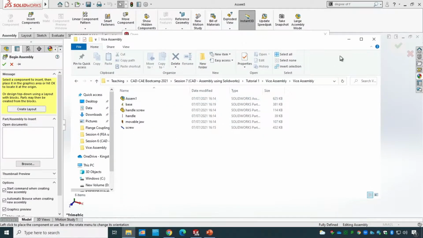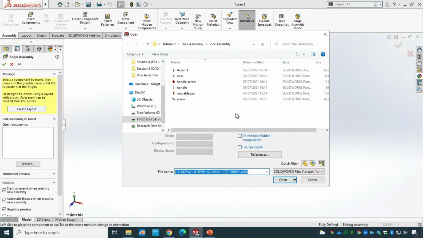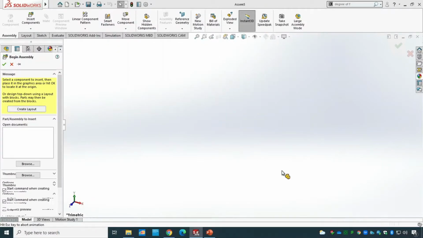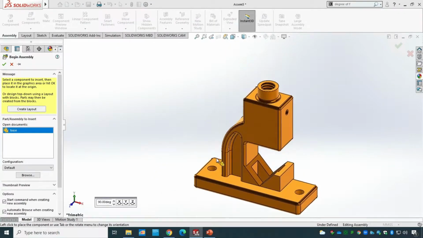Now I have to decide what kind of method I'm going to use, and we already discussed whether we're going to use the bottom-up technique or top to bottom. In this case I'm going to go with the bottom-up technique, so I have to start with the component that is going to be the base. In this case it's called base as well. I'm going to click on it, click on open, and you will see the representation of that one.